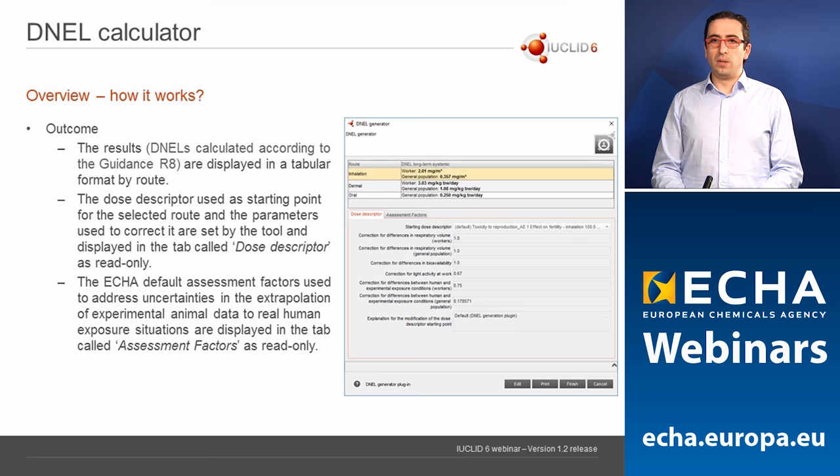The dose descriptor used as point of departure for the selected route, and the parameters that have been used to correct it, are set by the tool and displayed in a tab called dose descriptor as read-only information. The ECHA default assessment factors used to address uncertainties in the extrapolation of experimental animal data to real human exposure situations are displayed in another tab called assessment factors, as read-only information also.